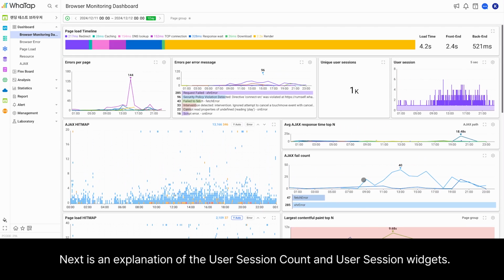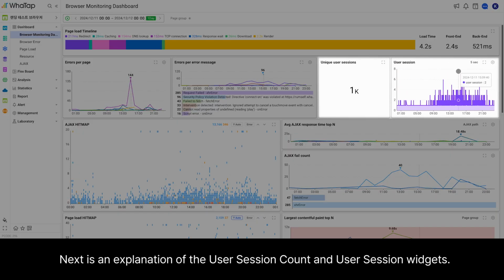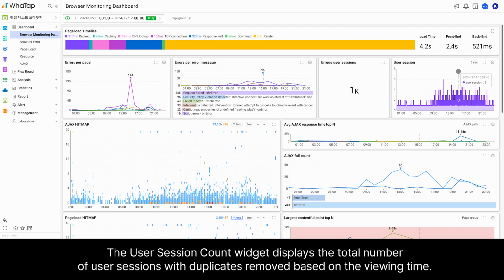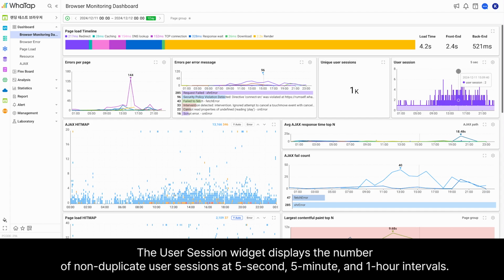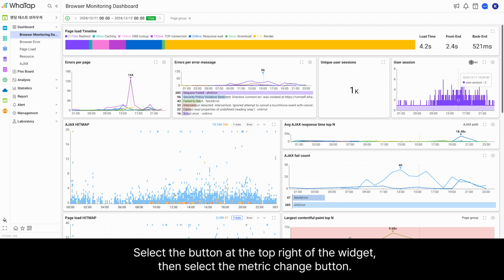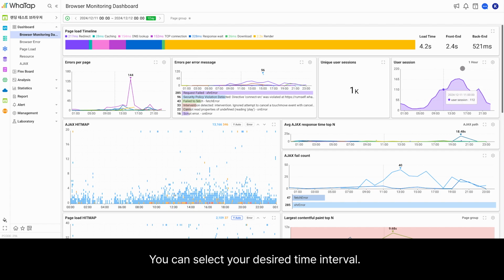Next is an explanation of the user session count and user session widgets. The user session count widget displays the total number of user sessions with duplicates removed based on the viewing time. The user session widget displays the number of non-duplicate user sessions at 5-second, 5-minute, and 1-hour intervals. Select the button at the top right of the widget, then select the metric change button. You can select your desired time interval.